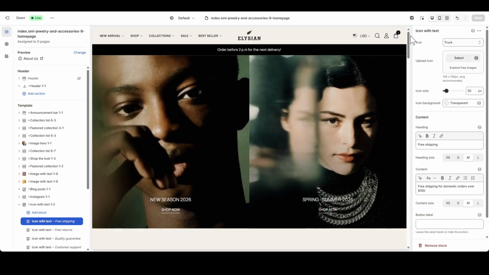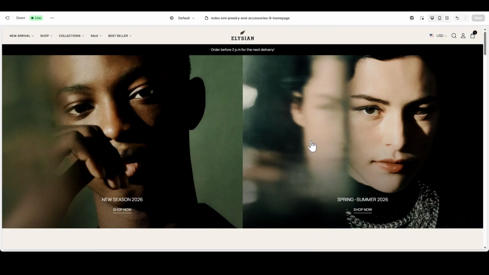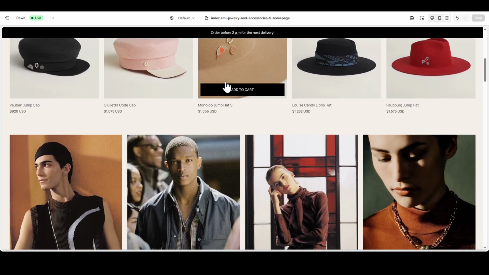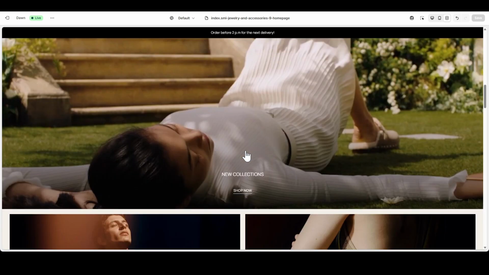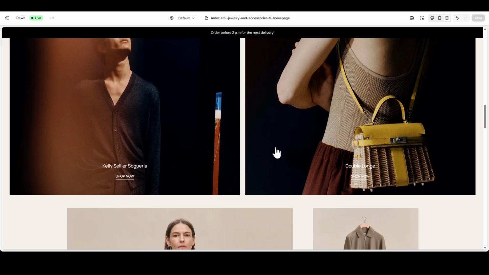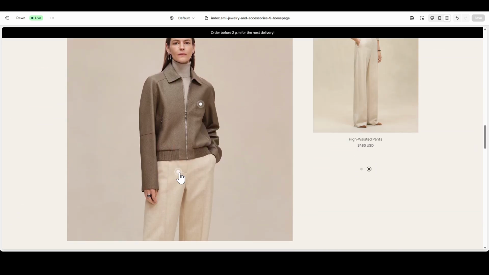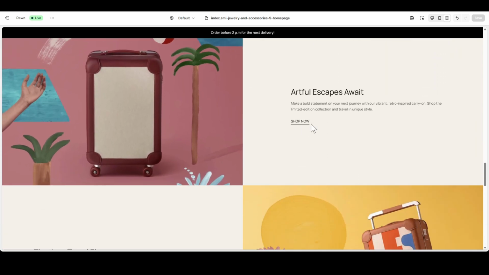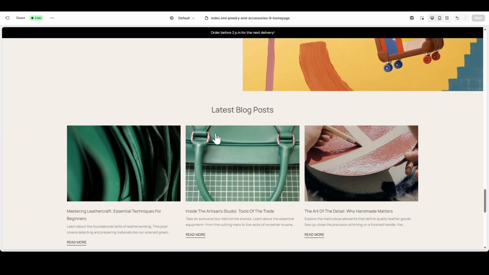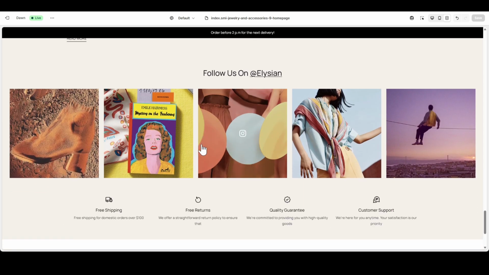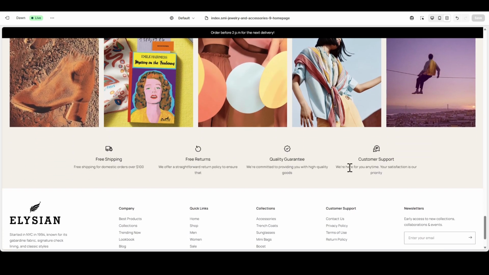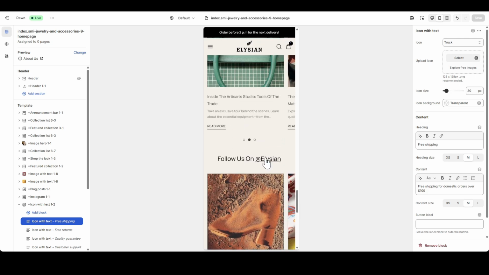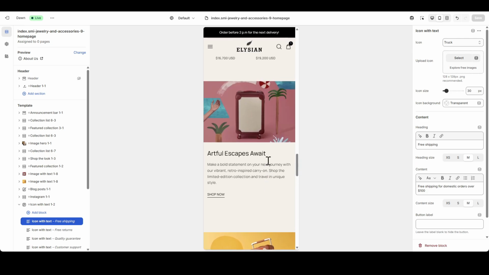Now we are done. Click Save and preview the homepage template in the desktop view. After that, switch to the mobile view to make sure everything looks perfect. All right, you've built a luxury homepage.